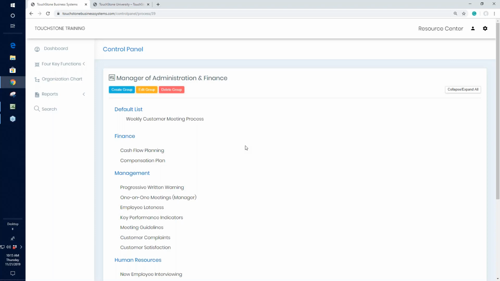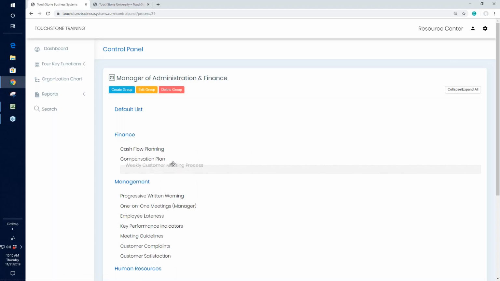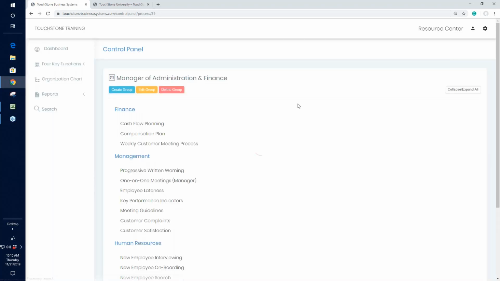Once you've added your groups, you can take the processes and drag and drop them into the correct group. So I just move this down by dragging and dropping it. Once all the processes are gone from the default list, when you refresh, that default list just goes away. It will only reappear if you add a new process to the job description.